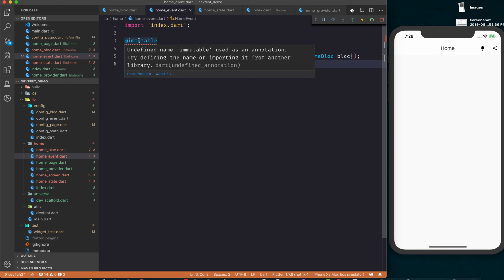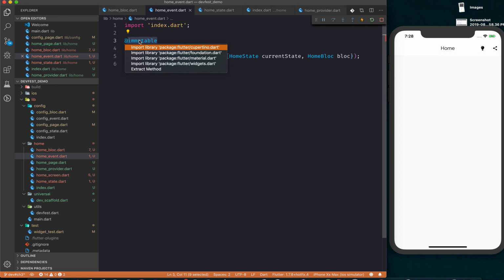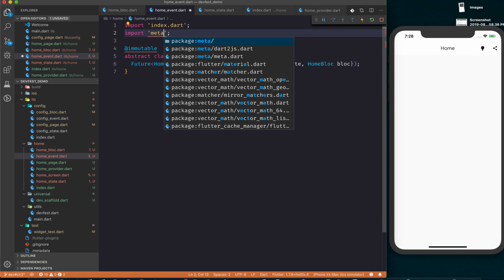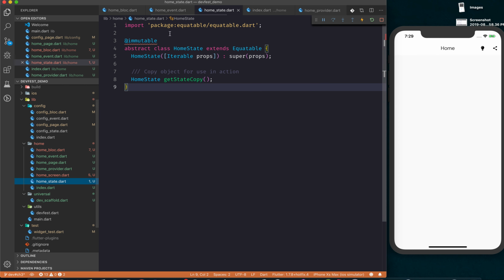It's showing me some error. Why is it showing that? Maybe we are missing something here. Okay, I don't think we are missing anything, but since it is immutable, we should not be getting this error. Oh, it's an annotation error, so I guess we need to import meta.dart or something like that. So you can import package meta.dart and this error should go away as well.